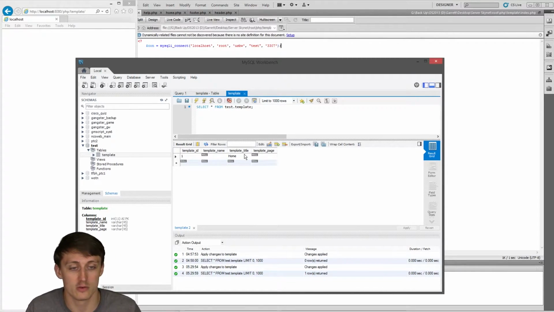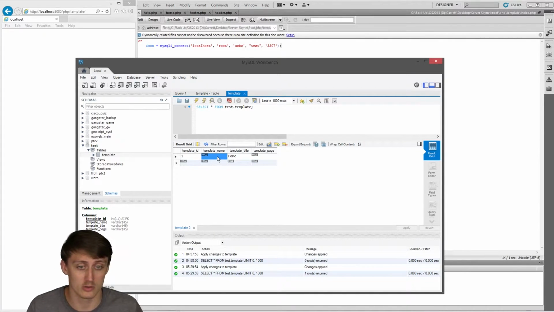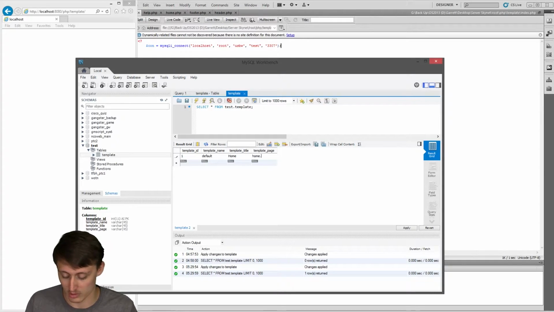So we have our first one, which is home, and template name is blank, and template page is blank. So we're going to go template name, we're going to go default. Okay, template page, we want it to go to home.php, which I showed you kind of a breakdown of it.